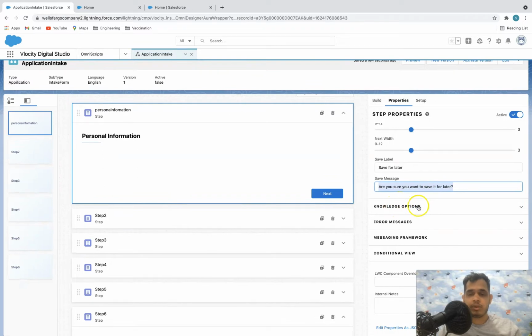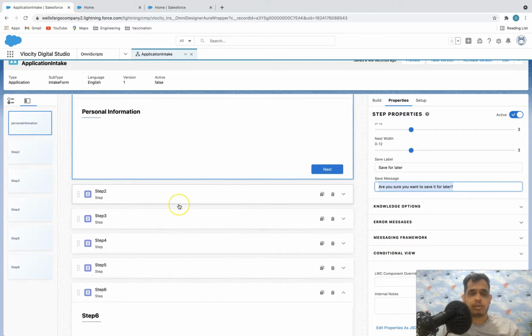Then we have knowledge options, error messages, messaging framework, and conditional view. The knowledge options and error messages, we will be covering when we go to data raptors, and the same for messaging framework. The conditional view, we will be doing on the certificate step.